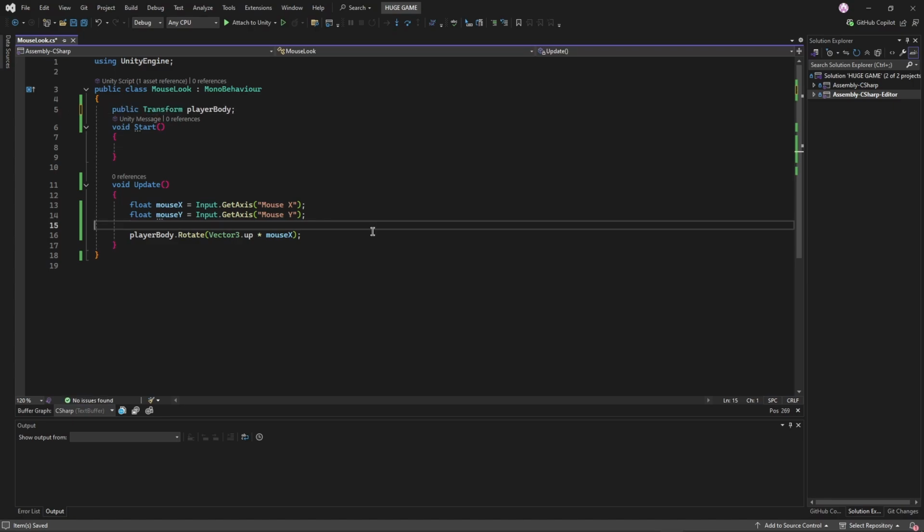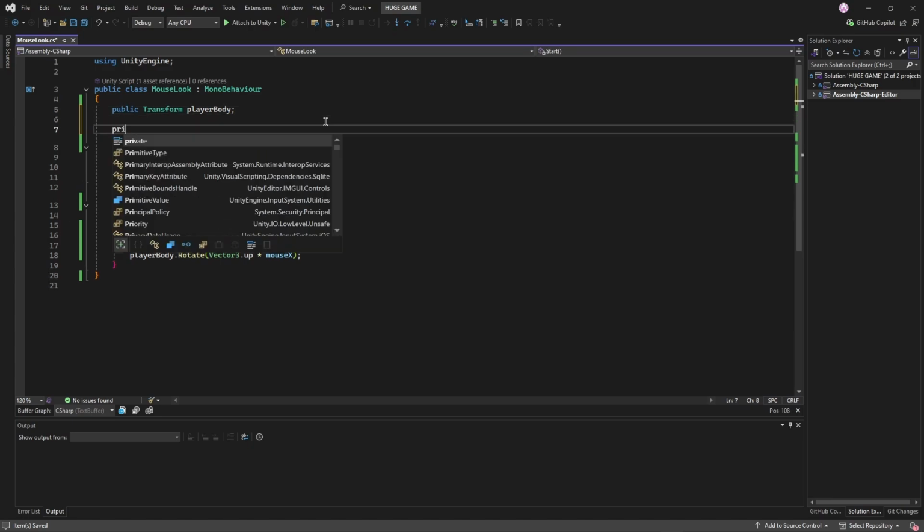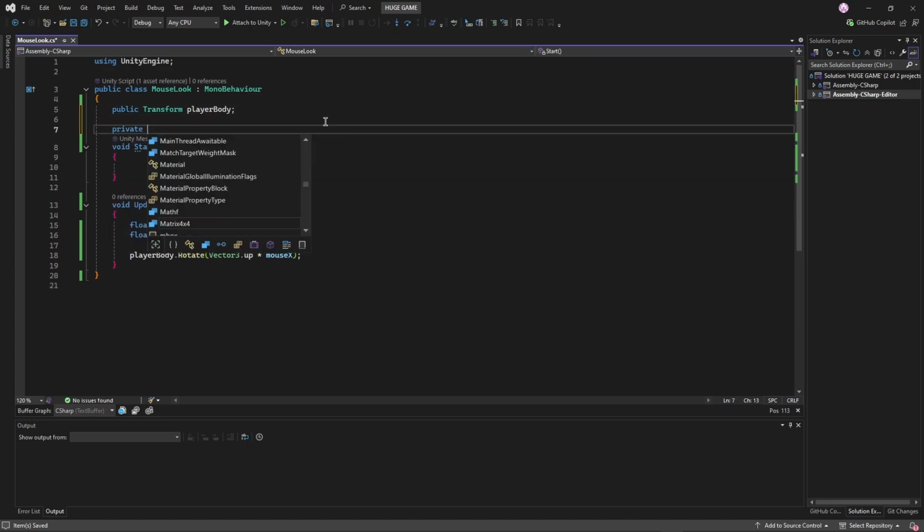Now let's create movement for our mouse Y to look up and down. In order to do this, we're going to create an X rotation. Essentially, we want our mouse to look up and down, and when we go up, our player is also going to look up, and vice versa with looking down. So let's create something called private, this is a private one, x rotation, and we're going to give it 0f.